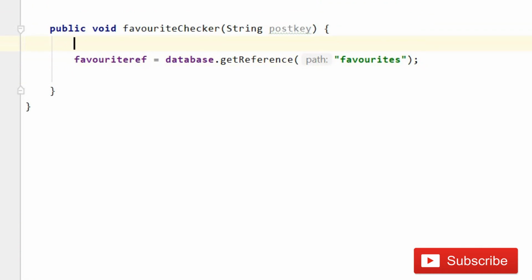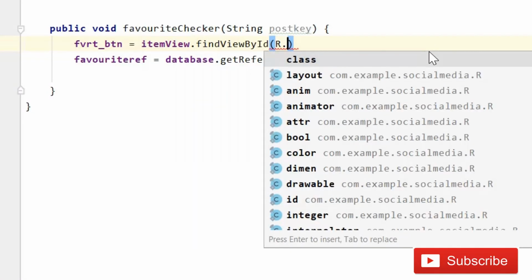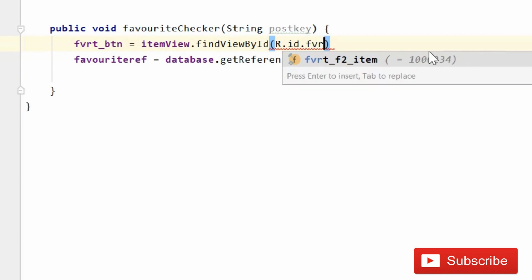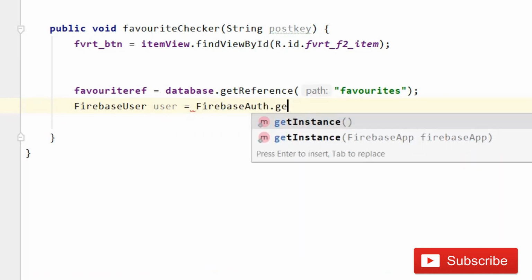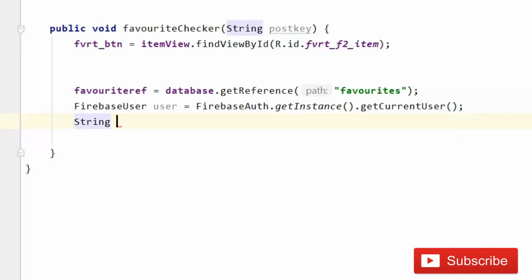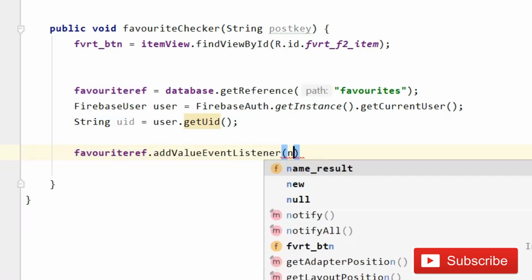So guys, here you have to write the favorite button equals to item view, item view dot find view by id, or dot id dot favorite f2 item. Fine guys, now we have given the reference. After this here you have to write firebase user equals to firebase auth dot get instance dot get current user, and then string is going to be uid equals to user dot get uid, and then after this guys simply write favorite reference. Fine, and dot add value event listener, then new, then value event listener.